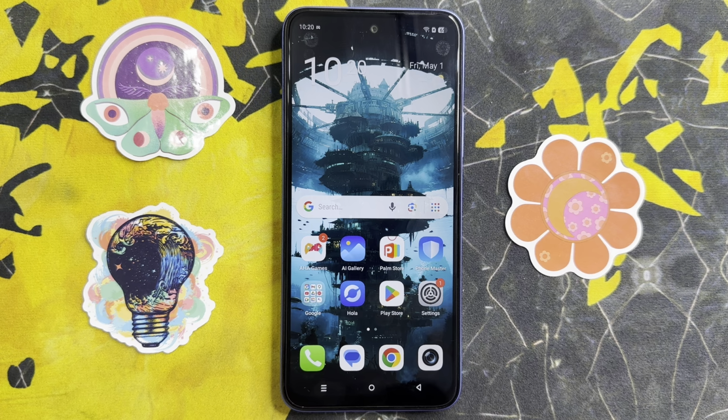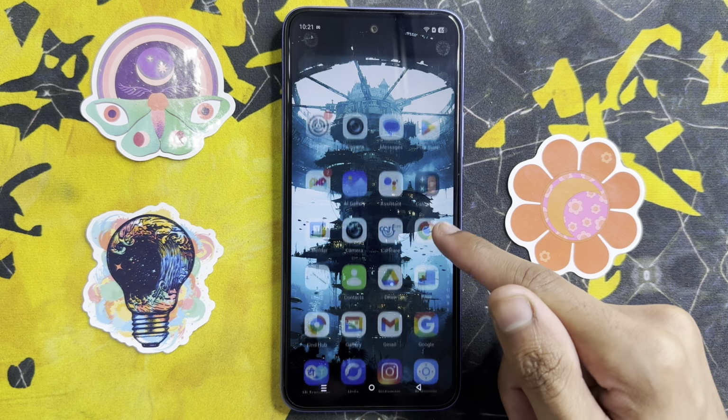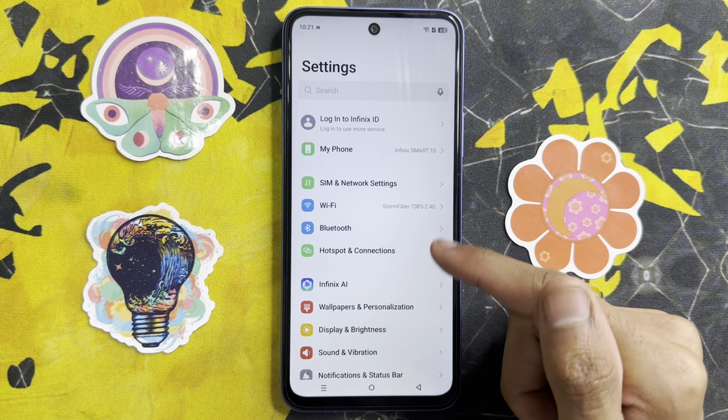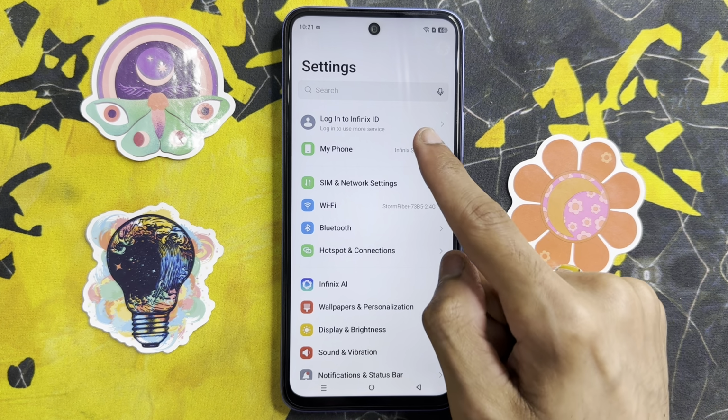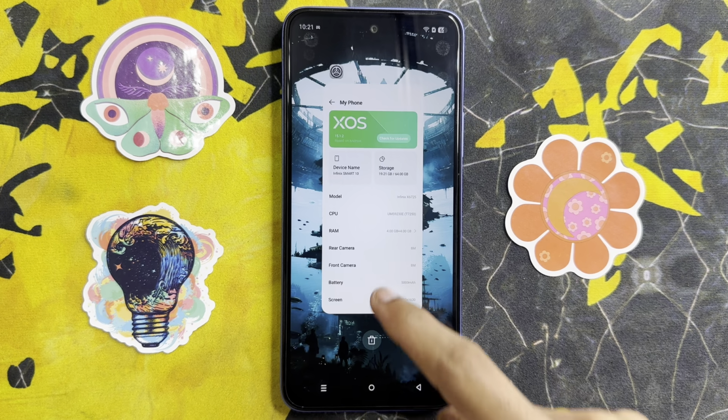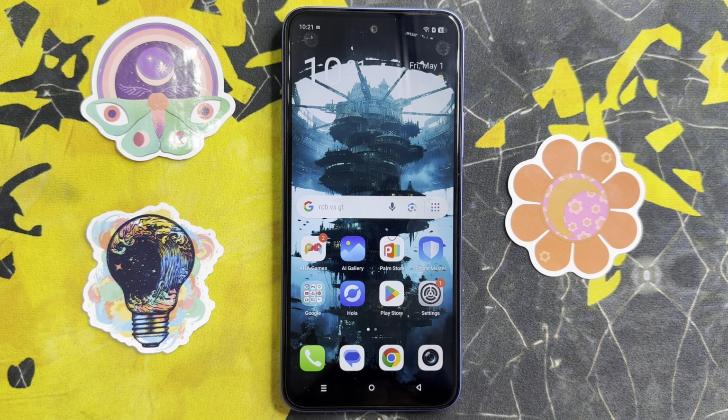But if it is not solved, go to app library. Here click on settings app. Now in settings, click on my phone. You will check whether your software update is the latest. If it is not the latest, update your software. After updating the software, go back to home screen. You will see your problem is solved.